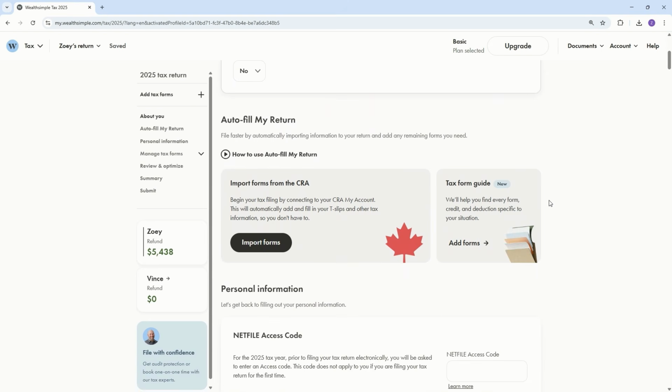For the CRA Autofill My Return, if you have a CRA My Account, this optional function allows you to download the information that the CRA has available, so that you don't have to enter all the information manually. If you are using this function, it is still important to check the information with your supporting documents just to make sure that all the information is downloaded properly and completely.